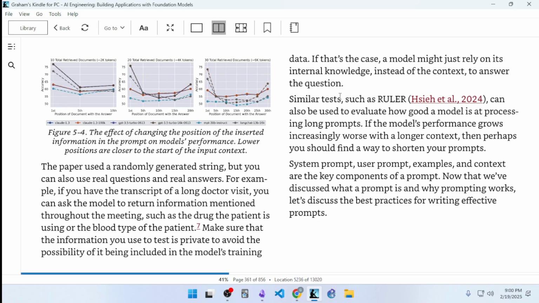Similar tests, such as RULER, can also be used to evaluate how good a model is at processing long prompts. If the model's performance grows increasingly worse with a longer context, then perhaps you should find a way to shorten your prompts. System prompt, user prompt, examples, and context are the key components of a prompt. Now that we've discussed what a prompt is and why prompting works, let's discuss the best practices for writing effective prompts.